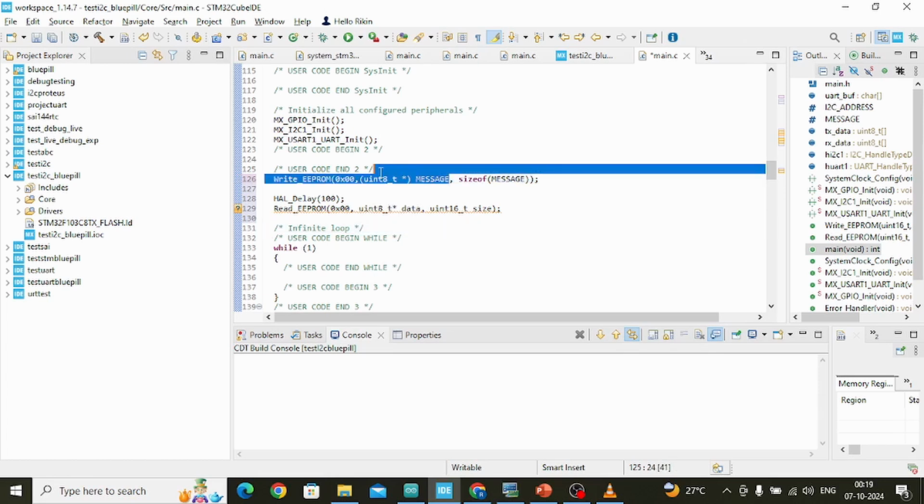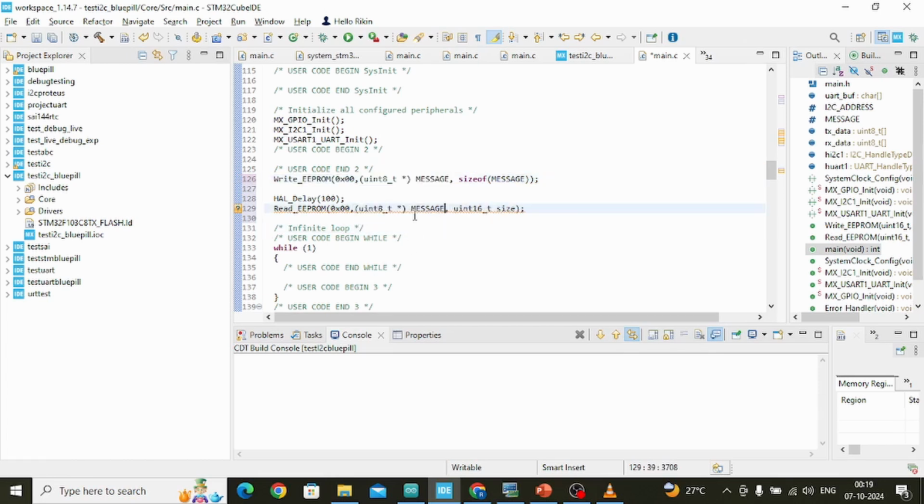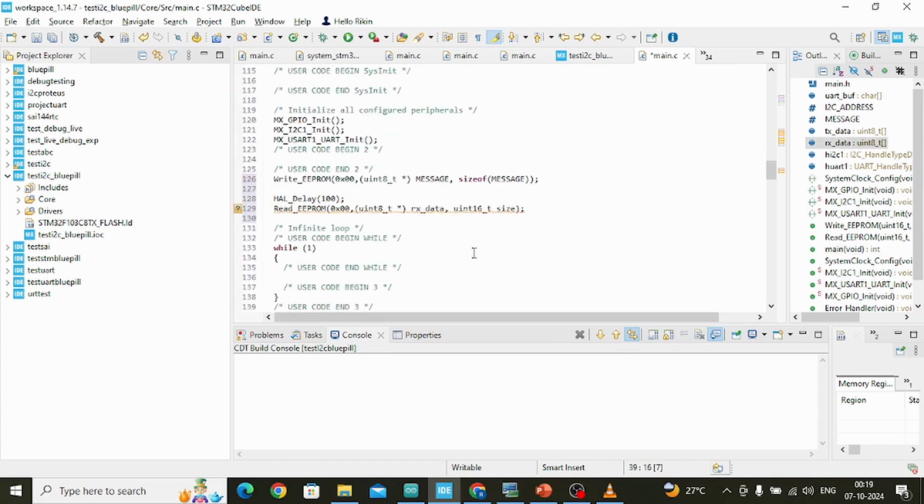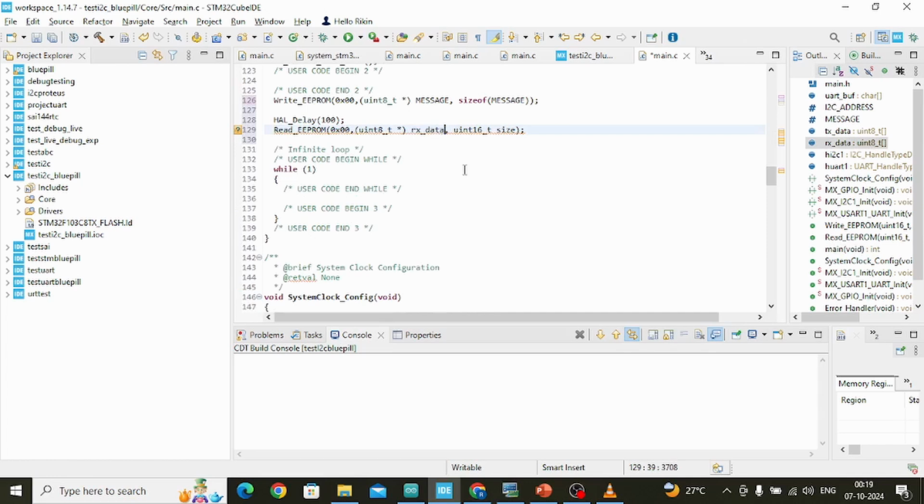Now I'm just repeating this but for the receiver side. But this time, instead of message, I have to pass my variable name, which is rx data, right? If I'm not wrong, somewhere here, yes, this is rx data. And again here it should be sizeof rx data. So this time it will read the data into this variable, right?